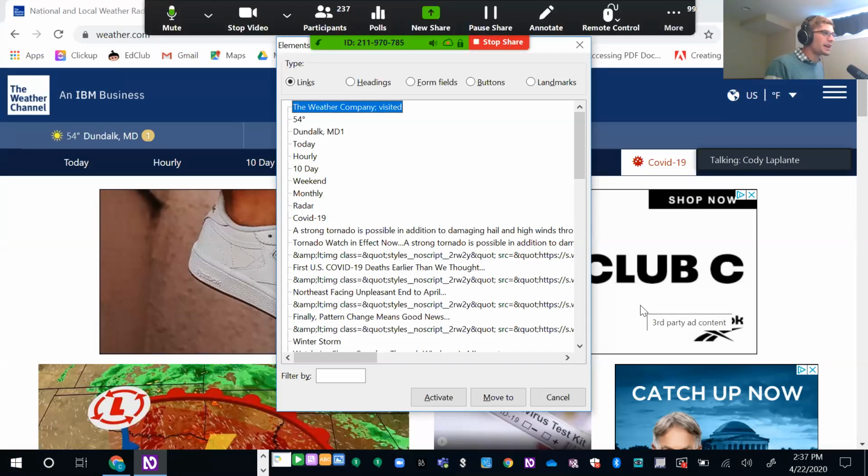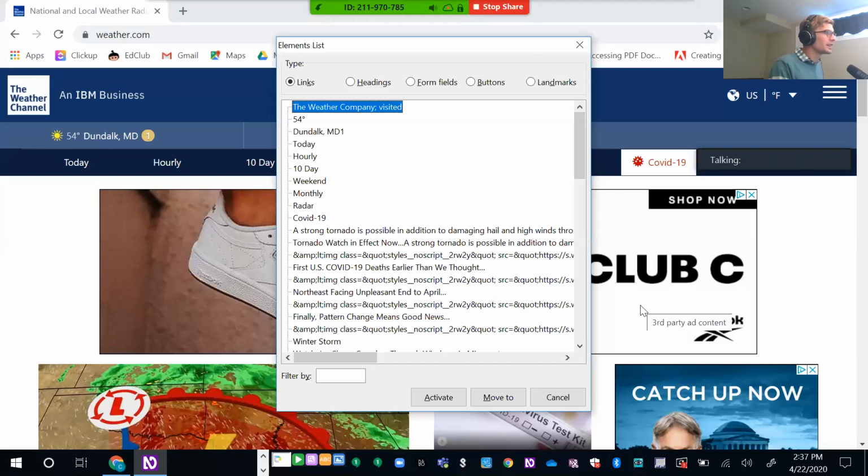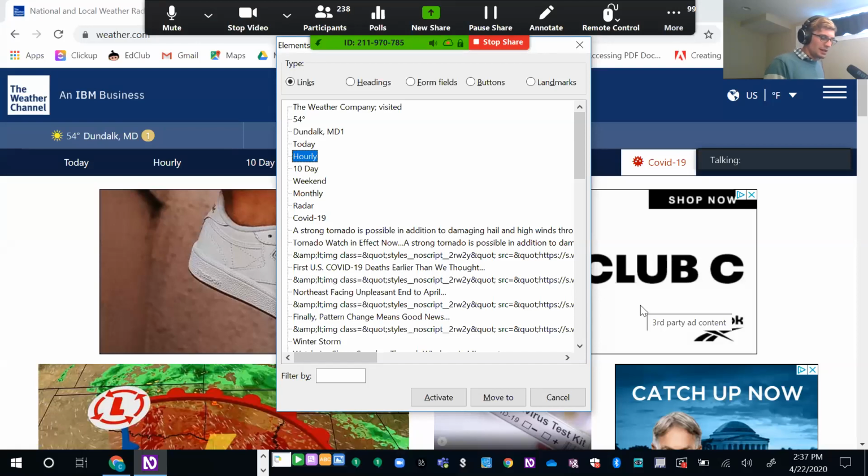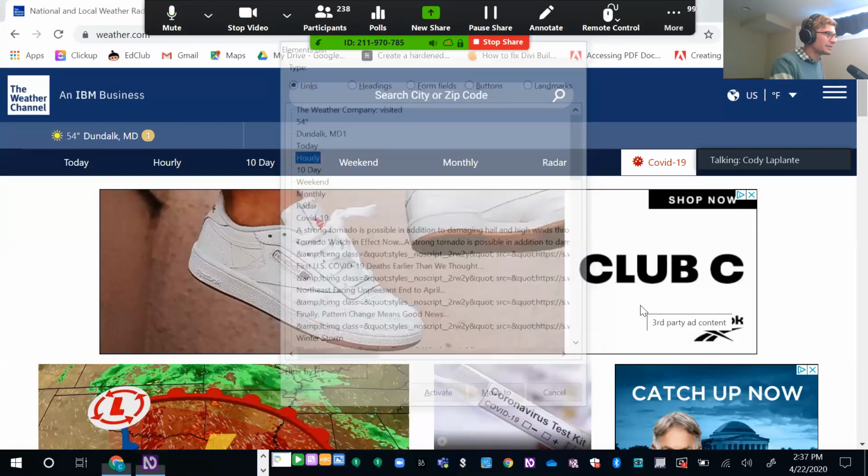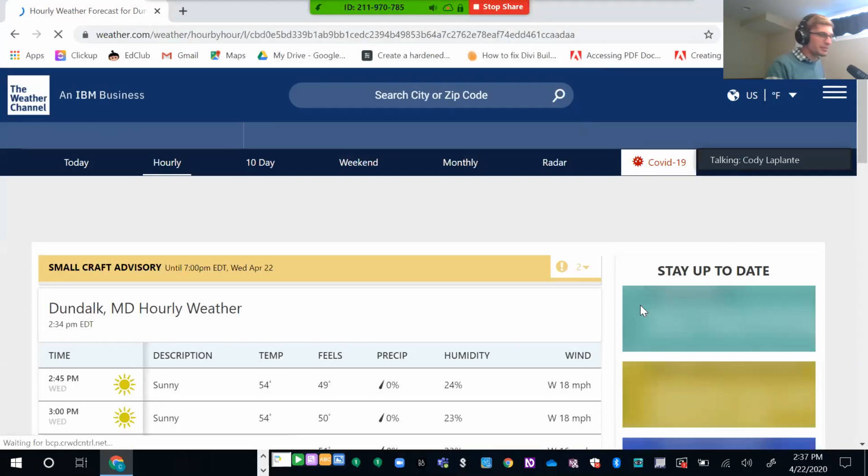So I'm going to turn my speech back on. All I'm going to do is press H. Hourly, 5 of 67. And then enter. National and local weather radar, daily forecast. Okay. So you see how much more efficient that is?